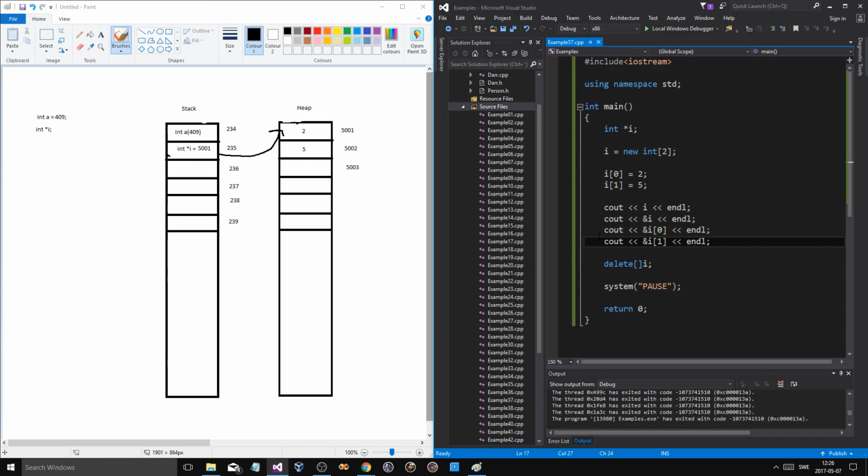But yeah, this is really important. Keep learning about pointers. Try to get this in your head. Try to visualize all of this stuff.